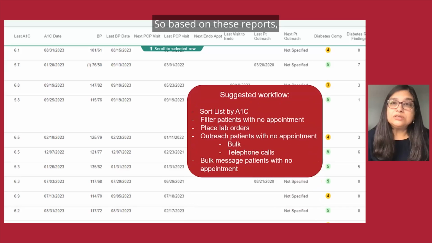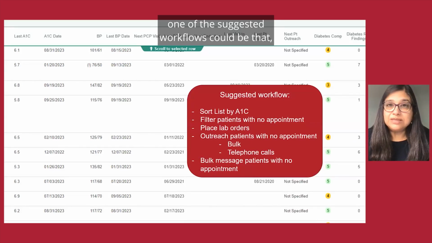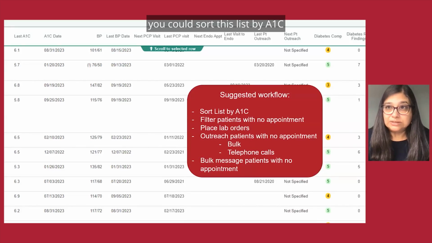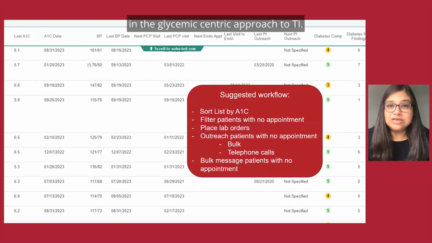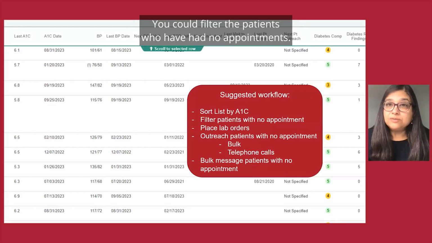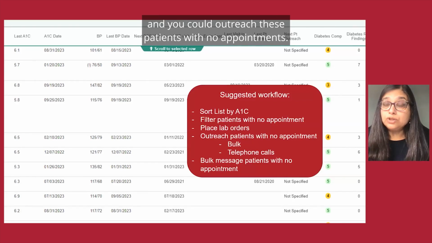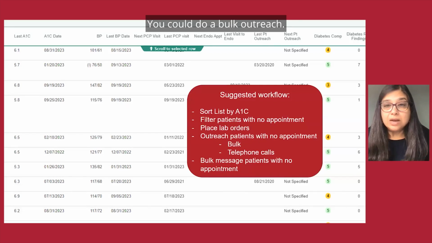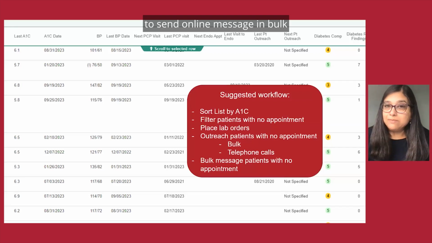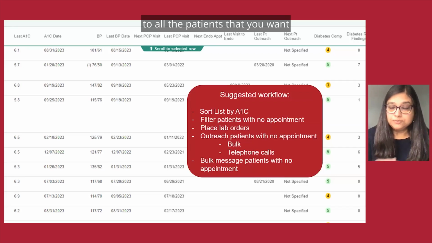So based on these reports, one of the suggested workflows could be that you sort this list by A1C, because we're still in the glycemic centric approach to TI. You could filter the patients who have had no appointments. You could make sure that their lab orders are in, and you could outreach these patients with no appointments. You could do a bulk outreach. What I mean by bulk outreach is that the EMRs have the capability to send an online message in bulk to all the patients that you want.